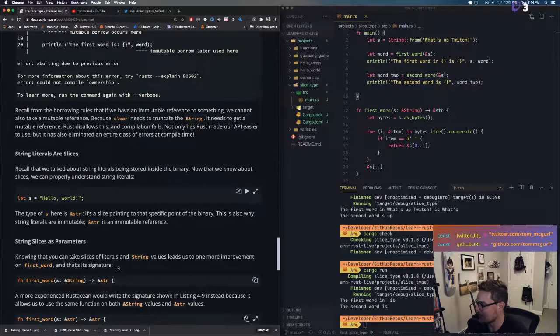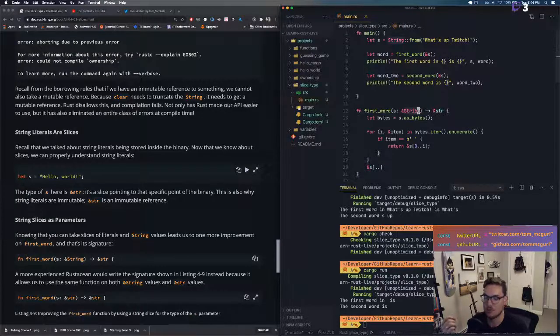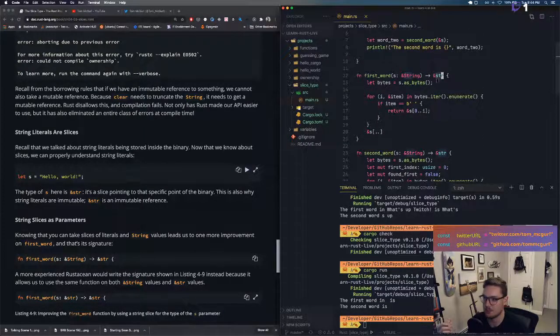String slices as parameters. Knowing that you can take slices of literals and string values leads us to one more improvement on our first word function, and that's its signature. You'll recall first word and second word both take a String type, capital S, like an actual String type, and return a string slice. But here we can modify it so the input type is also a string slice. A more experienced Rustacean would write the signature shown in 4.9 instead, because it allows us to use the same function on both String values and string slice values. So that's pretty cool. Let's change it.